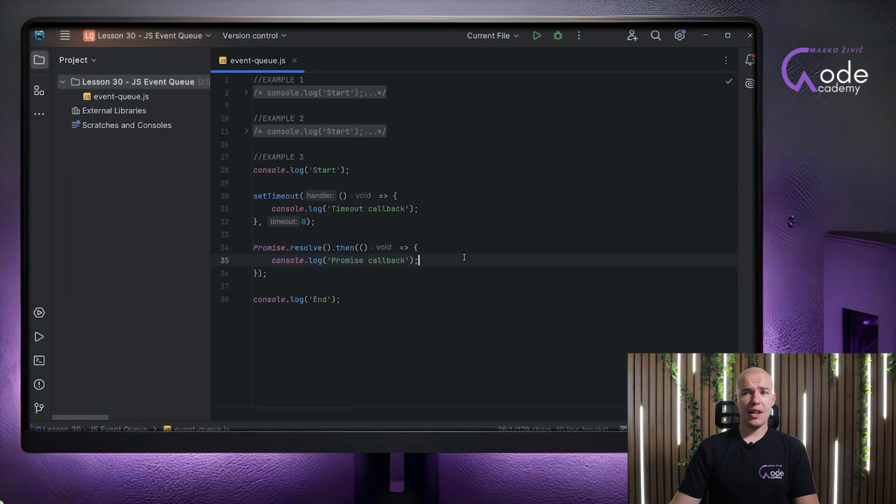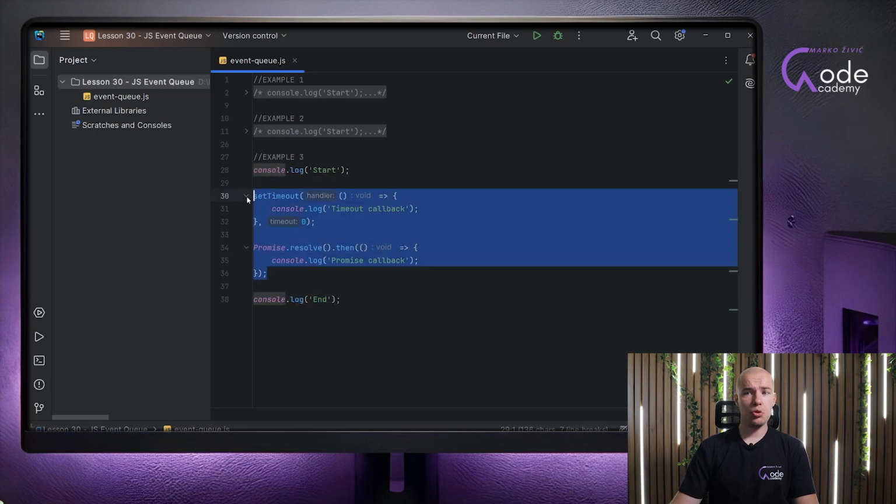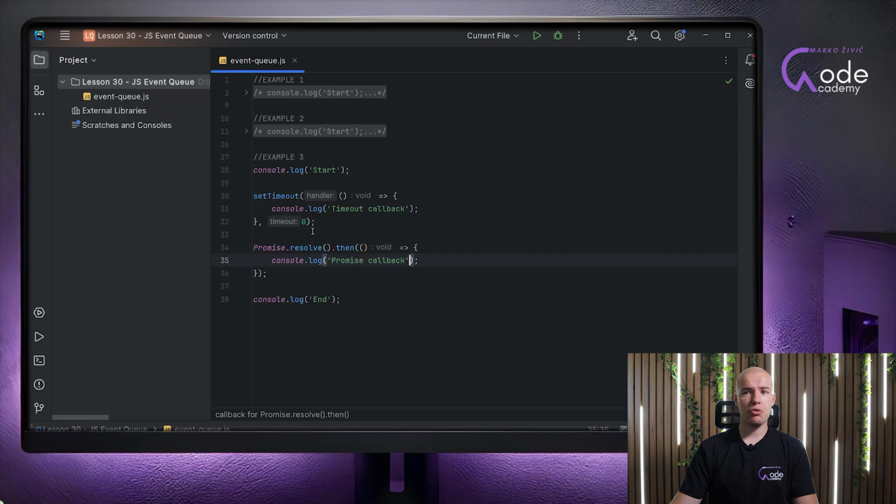Now, we have the final example for the day, and inside of it we again have start and end, and also we have 2 blocks. The first one is going to be setTimeout with 0 time that needs to be awaited, and also we have a resolved promise which contains a then statement inside of which we have a console log which states promise callback.